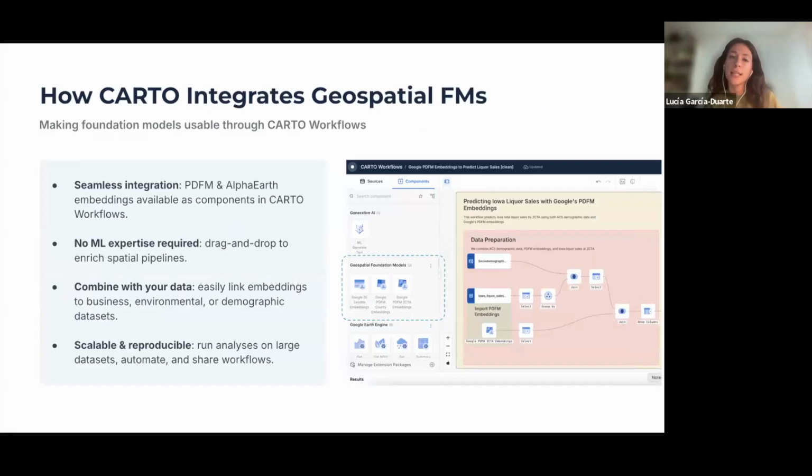Now, I want to discuss how we actually integrate these geospatial models into CARTO. We do this making use of CARTO Workflows. For those of you who are not familiar with workflows, it is a part of the platform that allows users to visually create their analysis in a step-by-step process, trying to write as little code as possible. So this is very visual and very user-friendly, because users just need to drag and drop components to the canvas, connect these components, and then easily run their analysis without the need of being actual experts in SQL, for example.